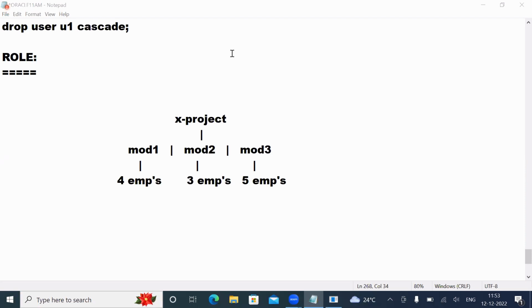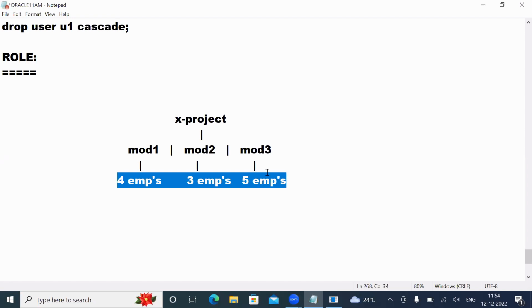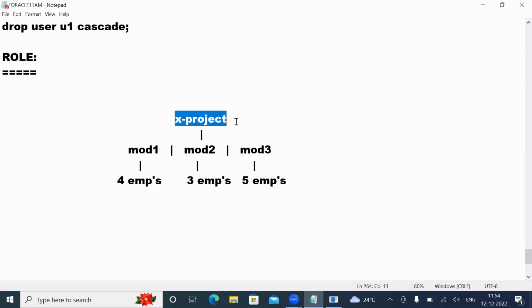Yes, there are 3 teams here. Okay, fine. After that, what was happening, you can see. Suppose in the first team, 4 employees are working. Module number 2, on this module, 3 employees. Module number 3, 5. But can you tell me this 4 plus 3 plus 5, total 12 members? These 12 members are working on the same project or a different project?